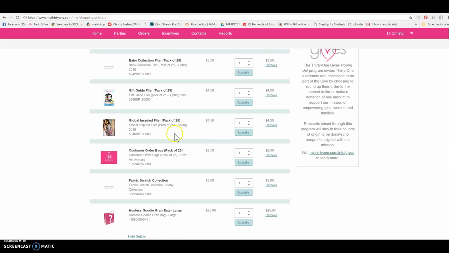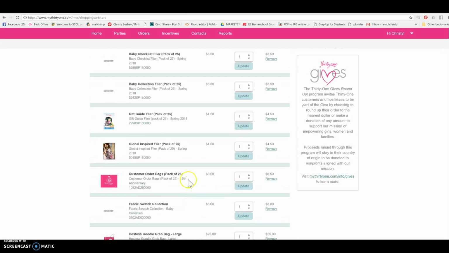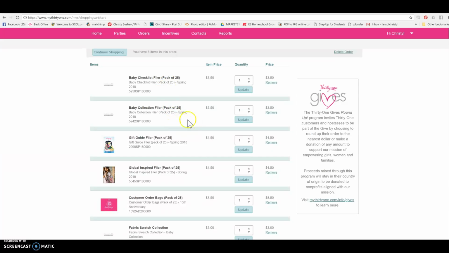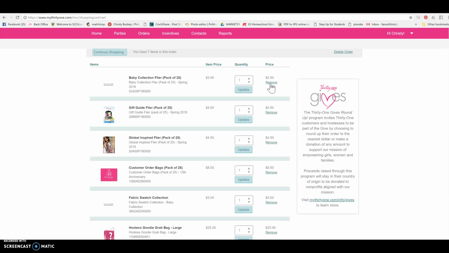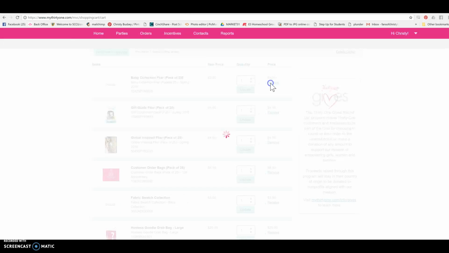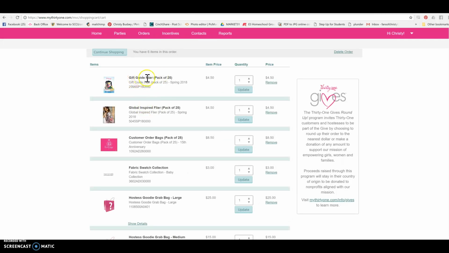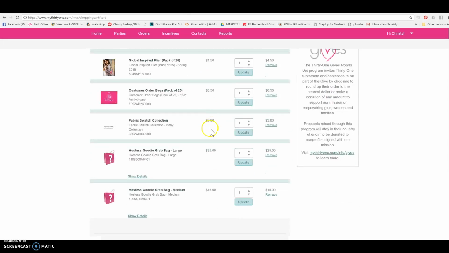So you can see these are all of my goodies that I have and everything that's available. So I've got my baby flyers, my gift guides and things like that. Actually, you know what? I think I'm going to take out the baby flyers, only because I can print those off. The reason I'm keeping the gift guides and my globally inspired ones is because those are actually little booklets, and they're harder for me to print off and keep. So I'm definitely going to keep those in there. So I can go through and see what I have.